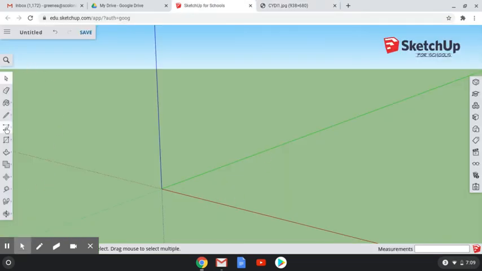First thing I want to do is find the rectangle tool. I'm going to go down, find my shapes, and grab my rectangle. Like I mentioned about a minute or so earlier, I want to start from the origin. So I'm going to click once on the origin, and then drag off to the side. Before clicking again, I want to actually type in my dimensions.